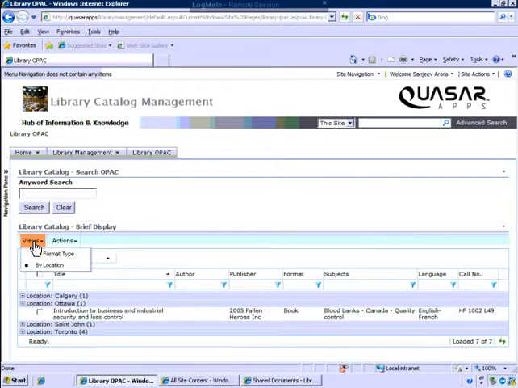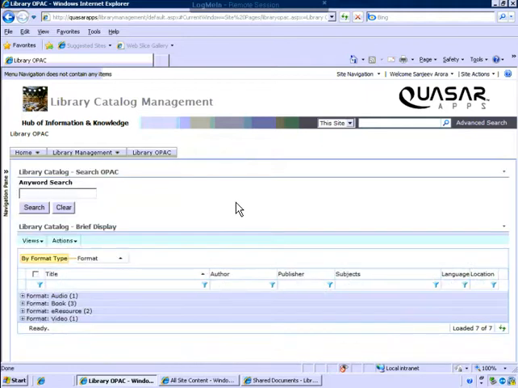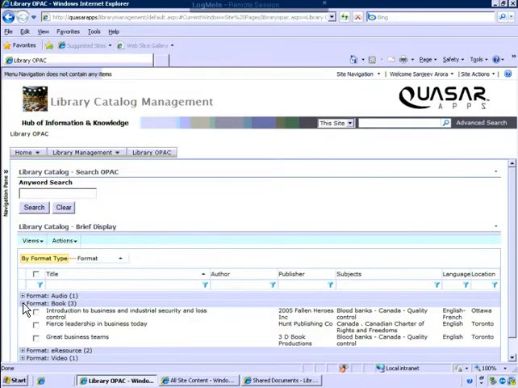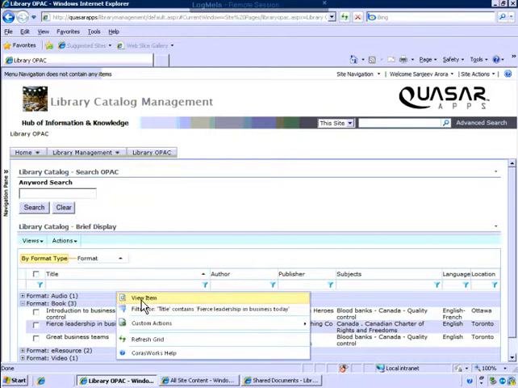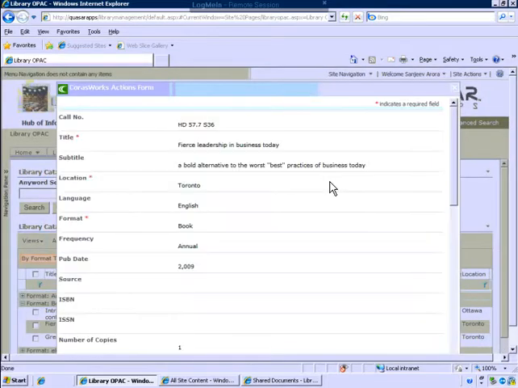If I wanted to group them and see them in a format type view, I can just switch my view by clicking on the view menu. What I also see here is the format type book. I can quickly drill down to it and look at the record that I'm interested in right in the entirety of the results screen without having to load different pages.